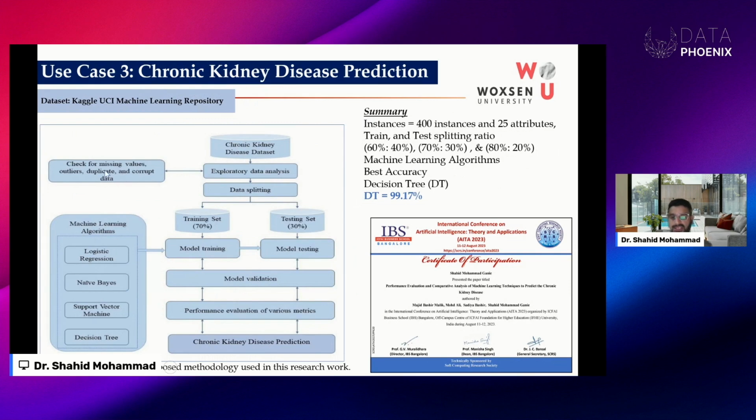Here we again check for missing values, outliers, duplicate, and corrupted data. This is exploratory data analysis, where we try to improve the quality assessment of the data, followed by which we split the data into training and testing phases, where we applied all these models first for the training phase, then the testing phase. Based on the testing phase, we validated our models. We compared the performance evaluation of each and every model. Here we used four models to predict chronic kidney disease.